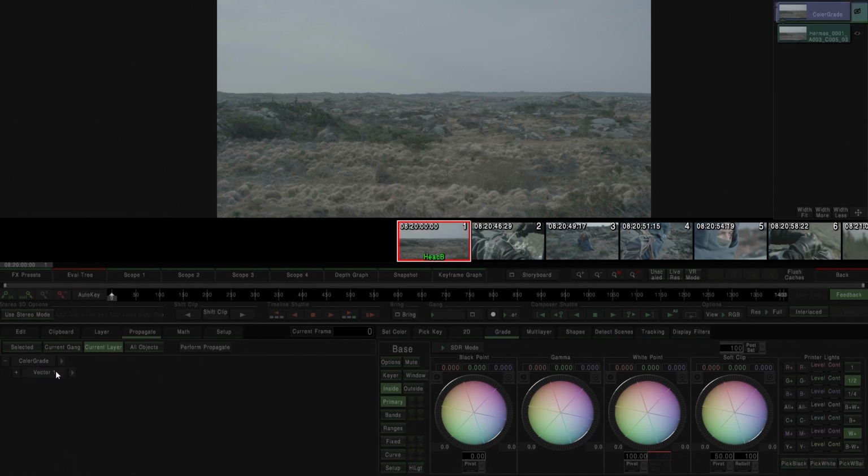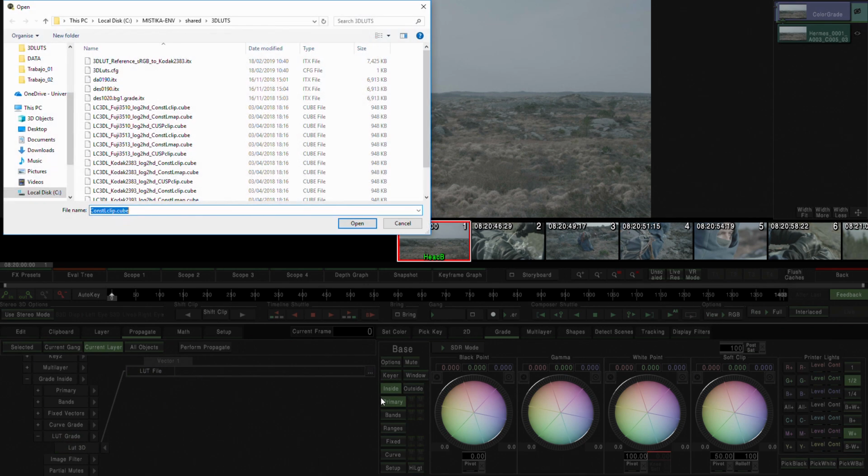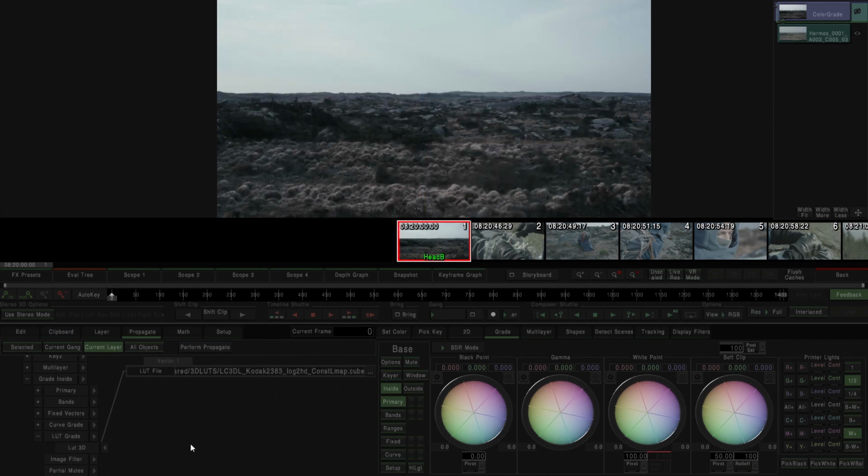And I have my first vector. And in this first vector, I'm going to navigate in the parameters and go to grade inside. And over here in LUT 3D, I have the LUT file, and over here is where I can choose the LUT that I want to work with. So I choose that LUT and it's applied.